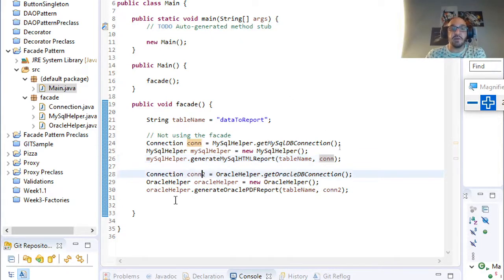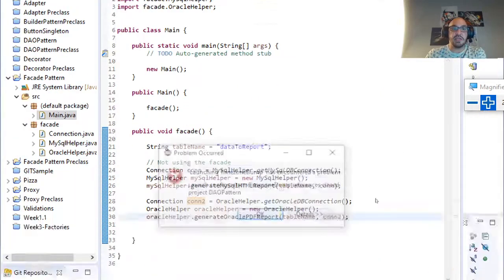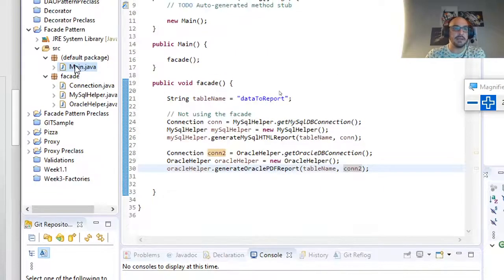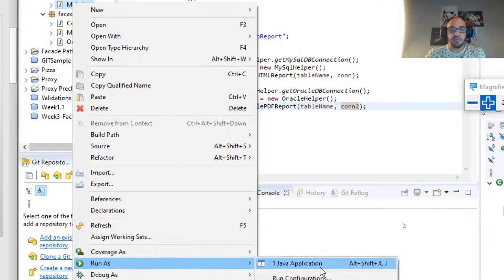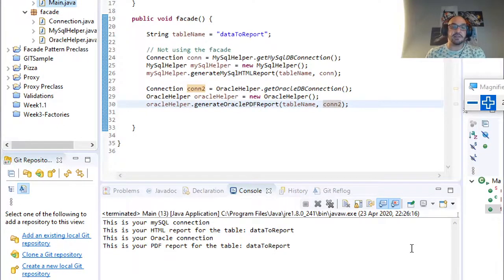The same thing for the second one: I have a connection too. In this case, I'm using the Oracle helper to get a connection, and then an instance of the Oracle helper class to be able to call the generate Oracle PDF report for the table name and the connection that I've given. So if I run the code, this should run. This is saying this is your MySQL connection, and this is the report HTML for the table, and this is your Oracle connection, and this is your PDF report for the table.